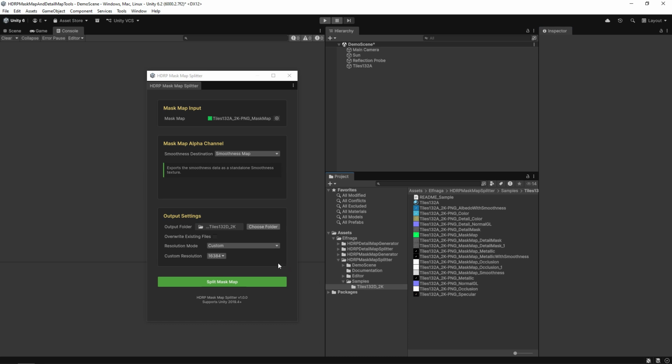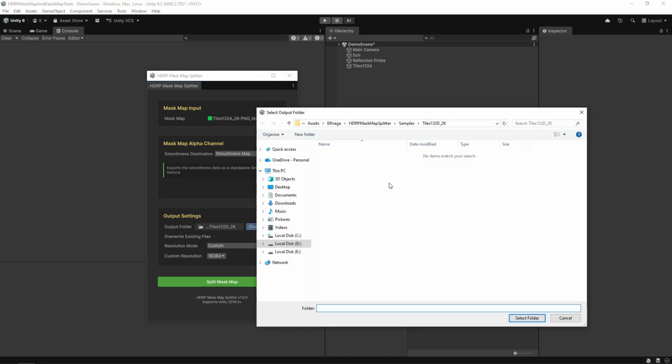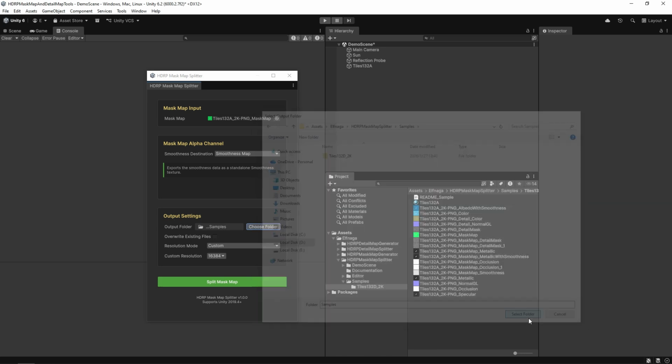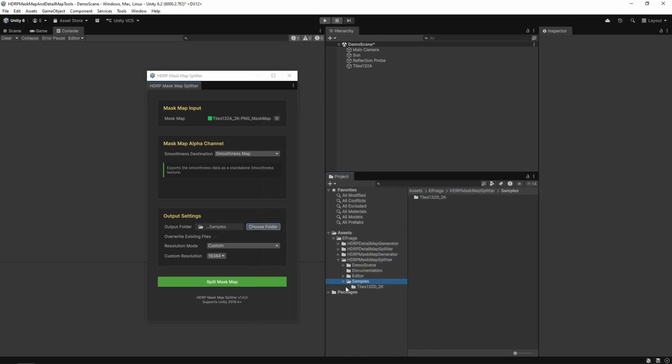The Output Settings section features a Choose Folder button to set a custom save path. If no path is set, the separated PBR textures will automatically be saved to a default location based on the input textures.